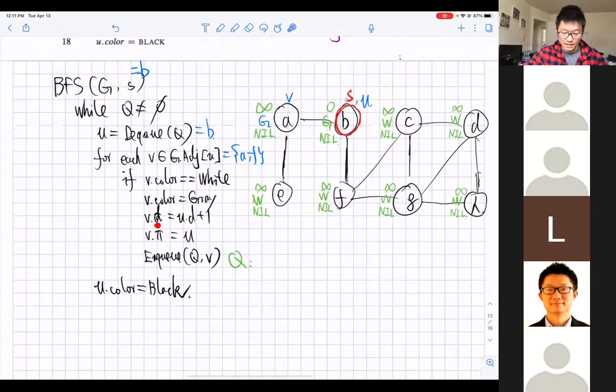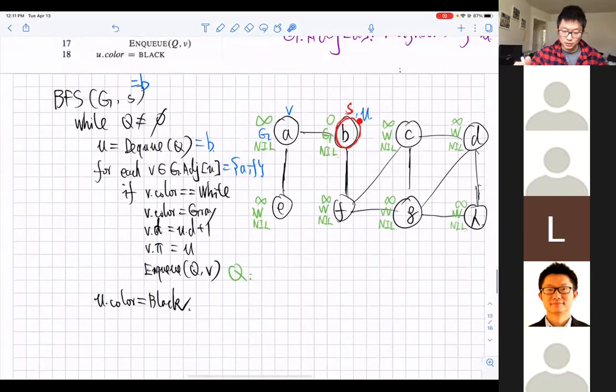And next, we set its distance as u dot d plus 1. So here, u dot d is 0, so its distance is 0 plus 1. So it is going to be 1. Correct? And then we're going to set its parent to u, which is B. So we are going to give it a parent as B. Correct? And then we're going to include v into the queue. So now the queue has one more element, that is A. So we finish this if statement, correct?